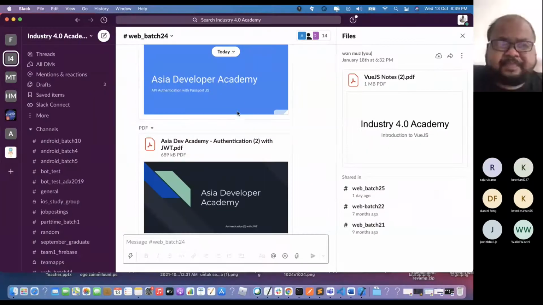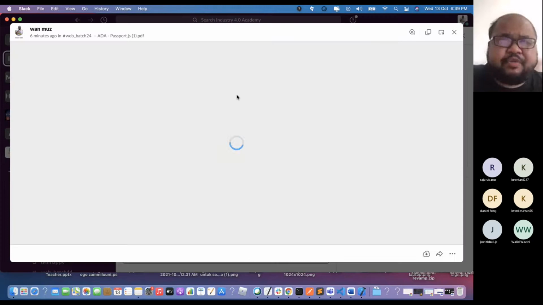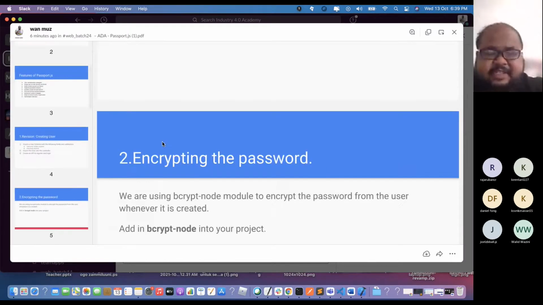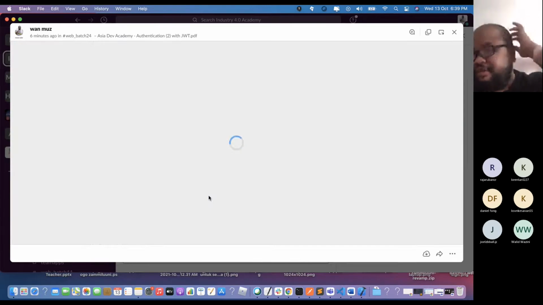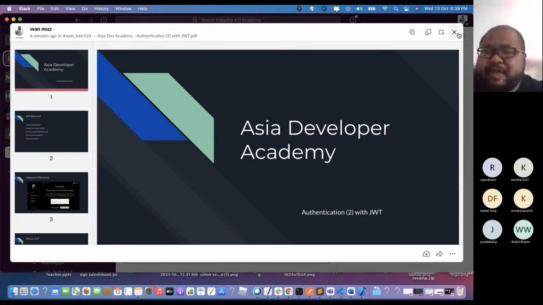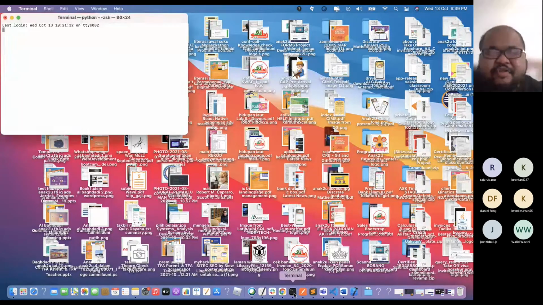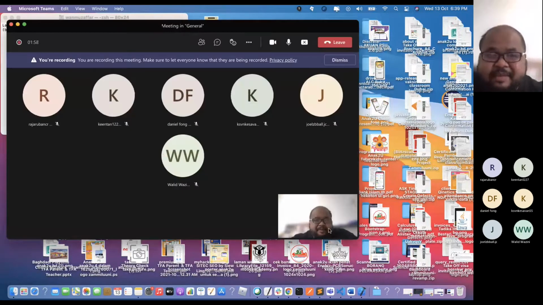Okay, I have shared two slides. The first one is API authentication with Passport, right? And then the second one is JWT authentication with JWT. We try to finish these two today. So then that's the end of our lesson on API, right? This is the last topic for API. Once we finish the two slides, then that's the end of the lesson.